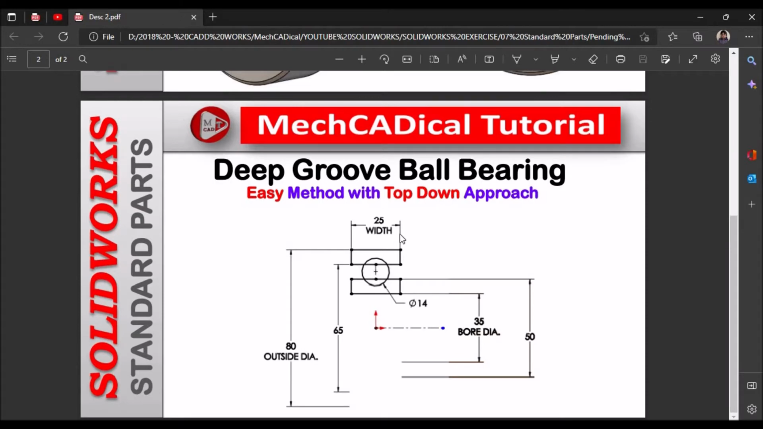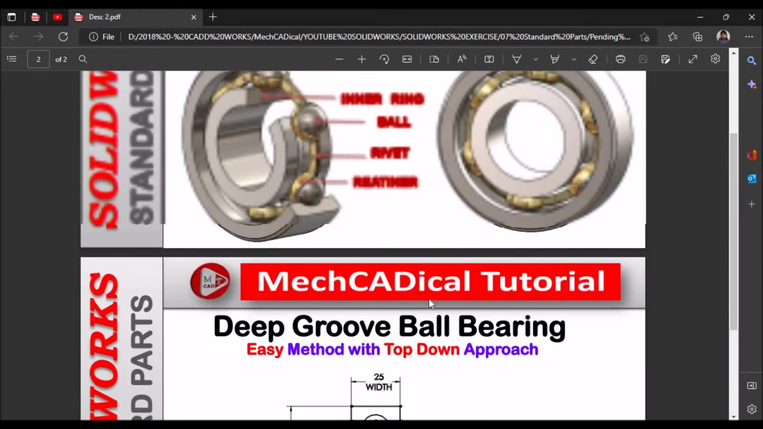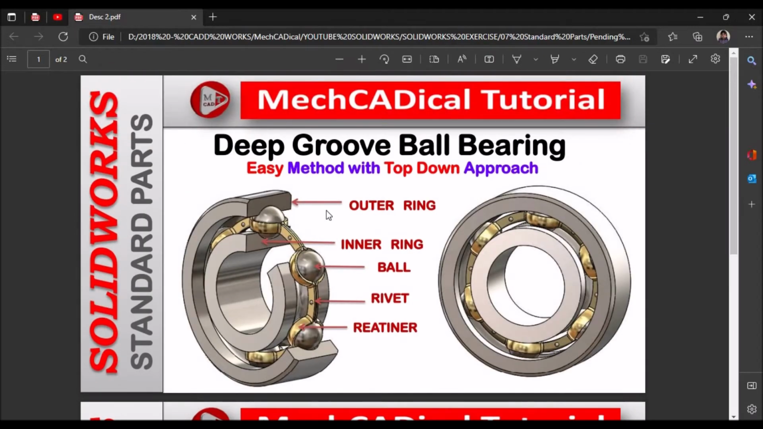See, here I am going to use this simple sketch as a design reference: the outer dia of the outer ring, inner dia of the inner ring, width of the bearing and diameter of the ball. So using this sketch I am going to create all these components in a single assembly. So let's start now.